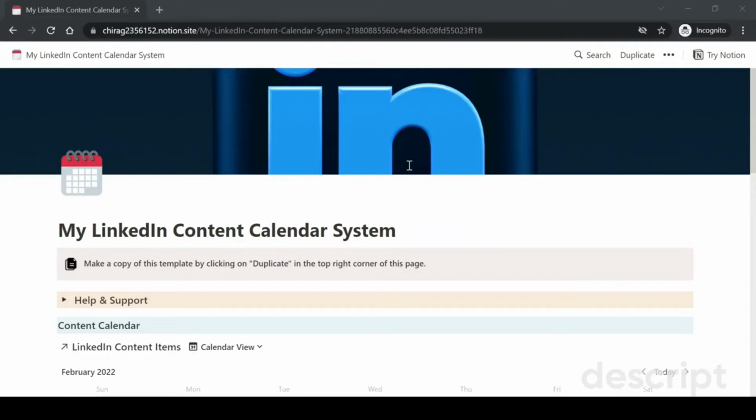Hello everyone, in this video I'm going to walk you through a detailed demo of a powerful LinkedIn content calendar system powered by Notion to make your LinkedIn content strategy execution more consistent and simpler.